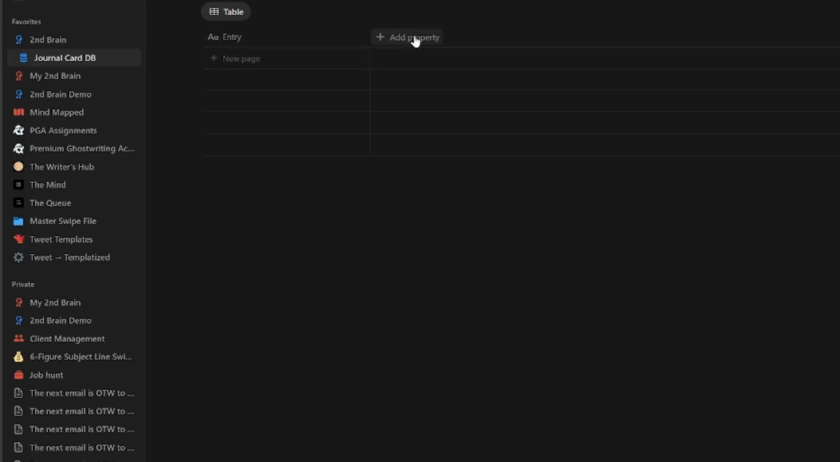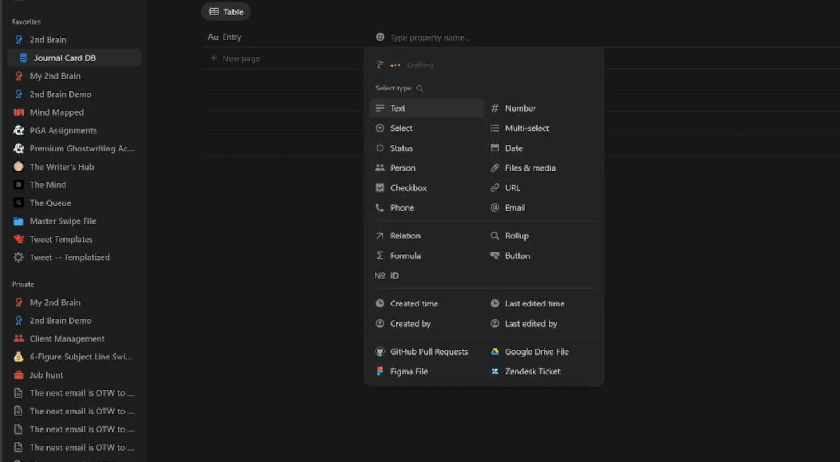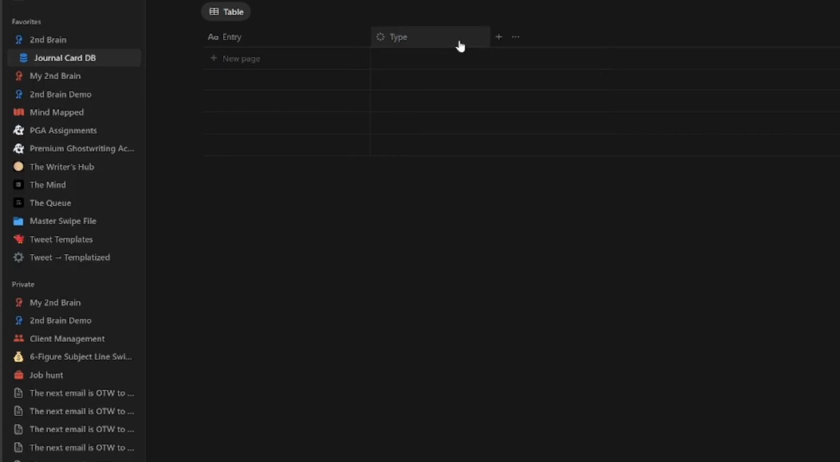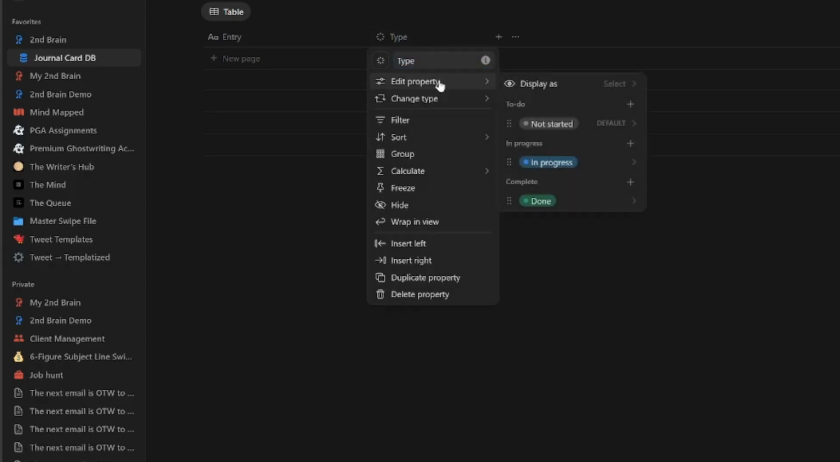Now we're going to go to the next one, and we can click here to add another property. And we're going to have the name for the property, which is type. And the type of the property itself is going to be a status. Now, this property is meant to label each journal entry. We can customize this further by clicking on the name of the property and then click on edit property. You'll see here there are default statuses that have already been given by Notion, right? So we're going to change this.